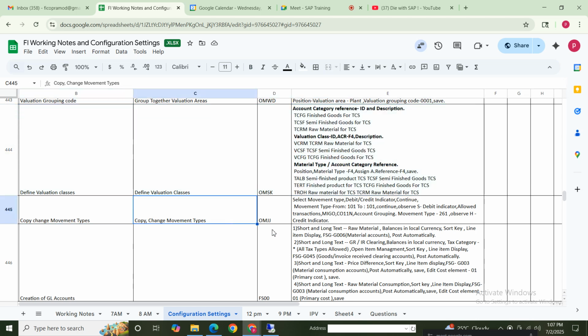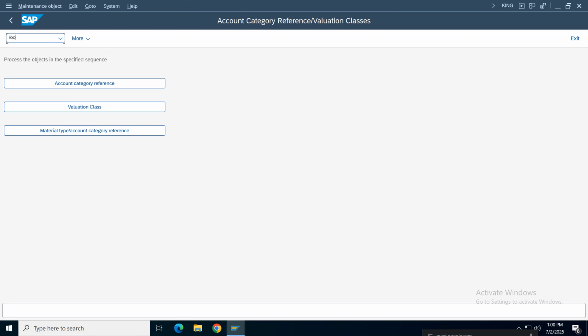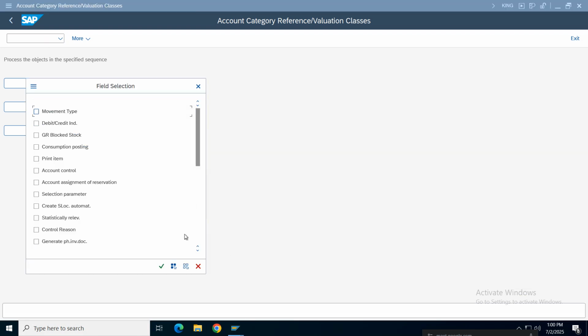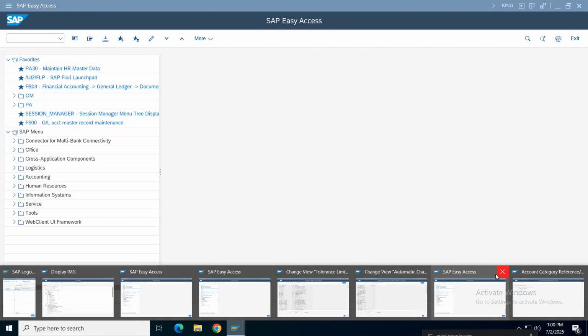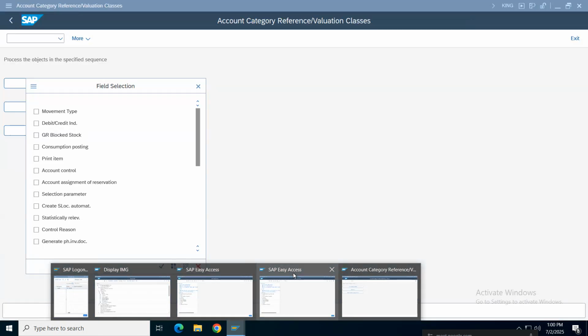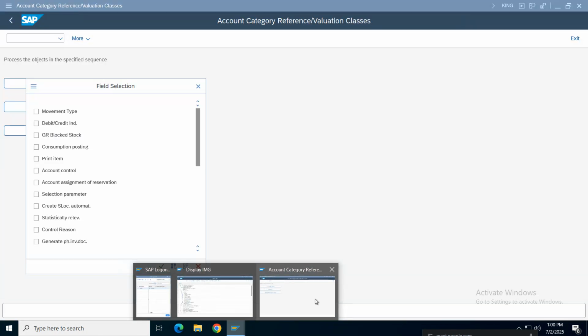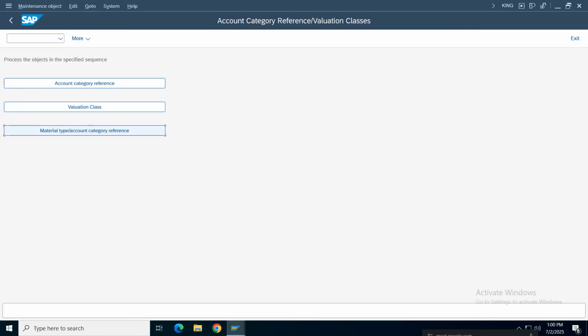Now copy, change movement types. OMJJ. Select movement type, debit credit indicator. So let's select OMJJ first. Slash O OMJJ. So many screens have been opened. Let me close all the screens first. OMJJ. This is OMJJ here.